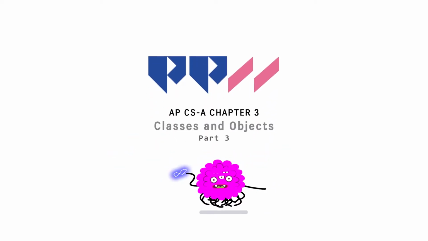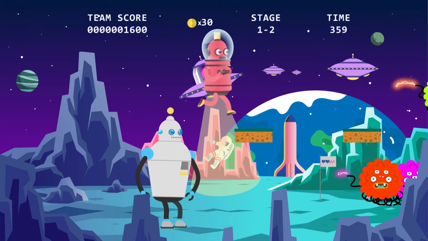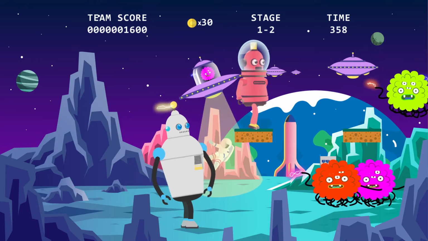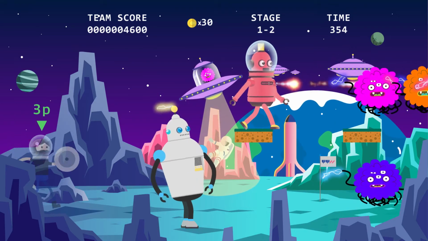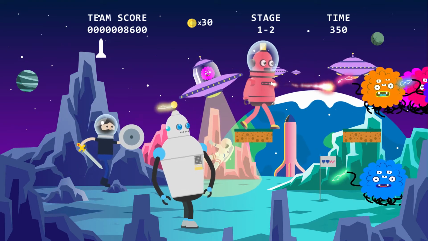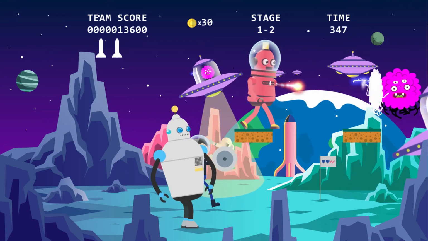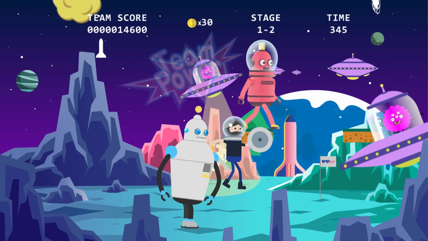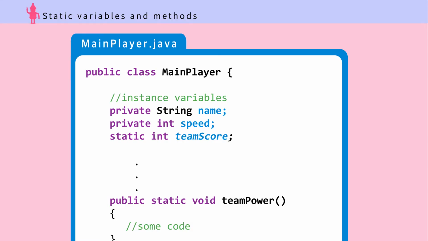Chapter 3, Classes and Objects. In this game, three players can join forces and earn a team score. They can also use a team power when the score reaches 5,000. Cool. Is there a way to create a variable team score and a method team power that is shared by the three separate objects? Yes, use static.